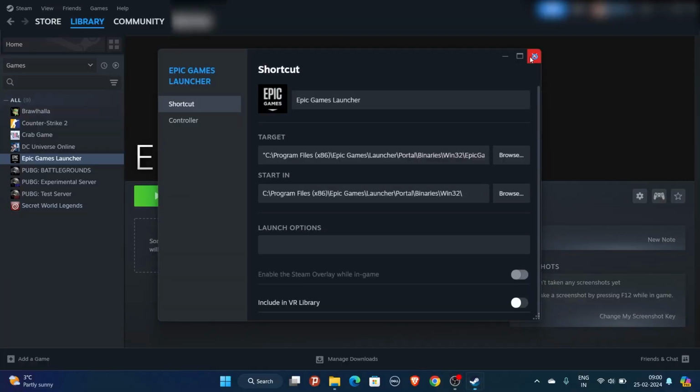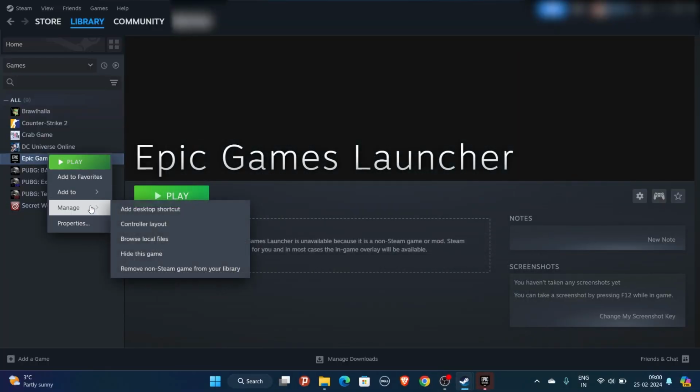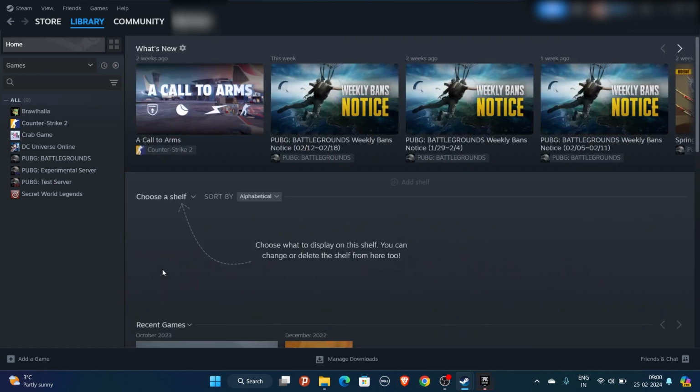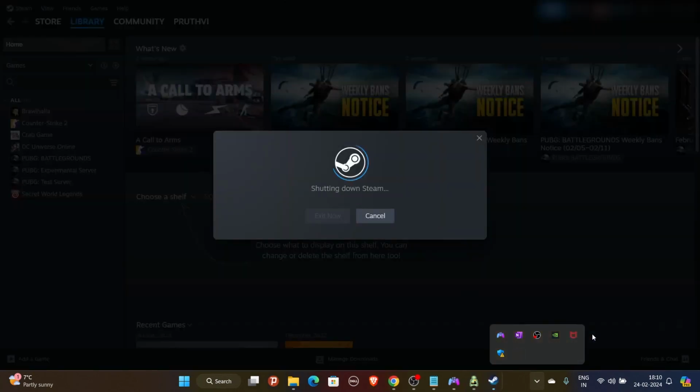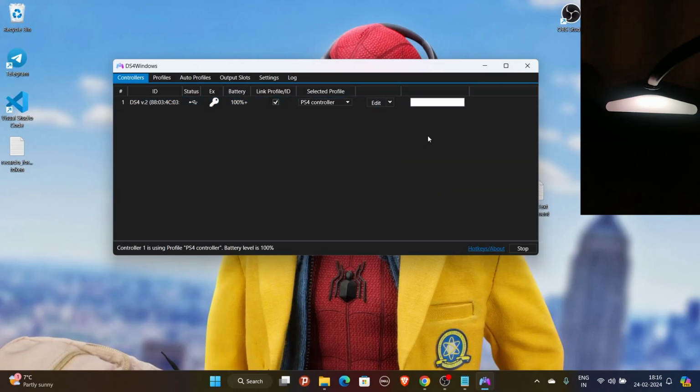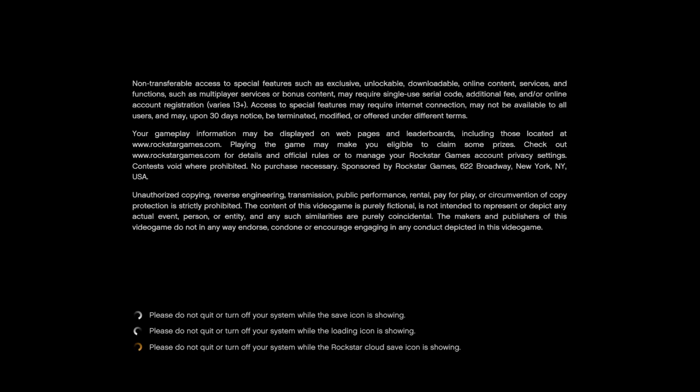Third, if you added Epic Games and Rockstar in the Steam library, remove them, and Steam must be closed completely. After checking these things, just open GTA 5 from its icon and now you can use your controller properly.